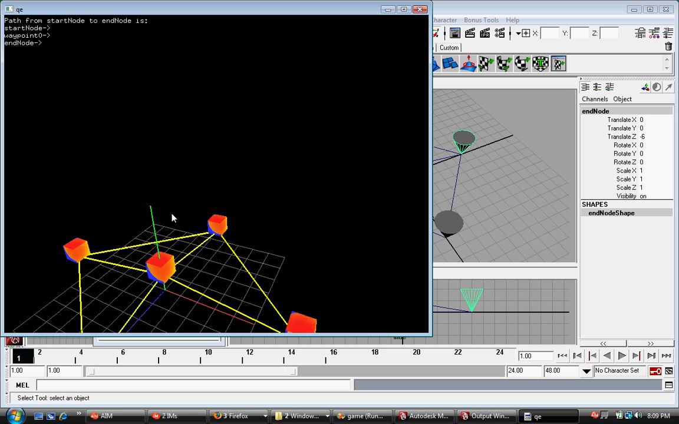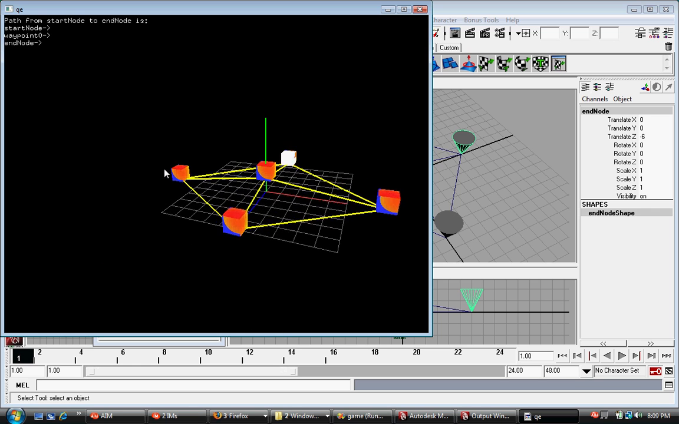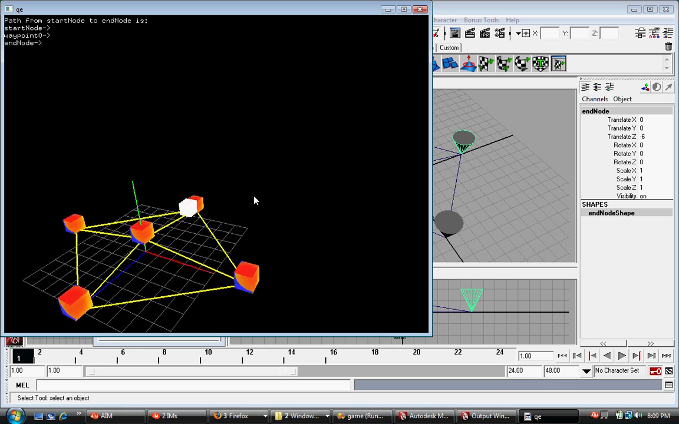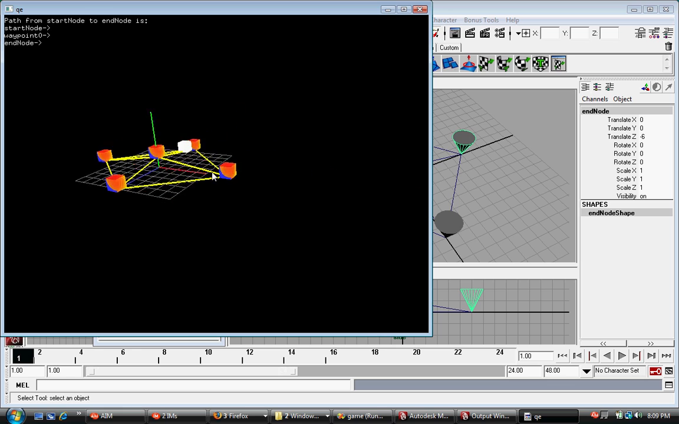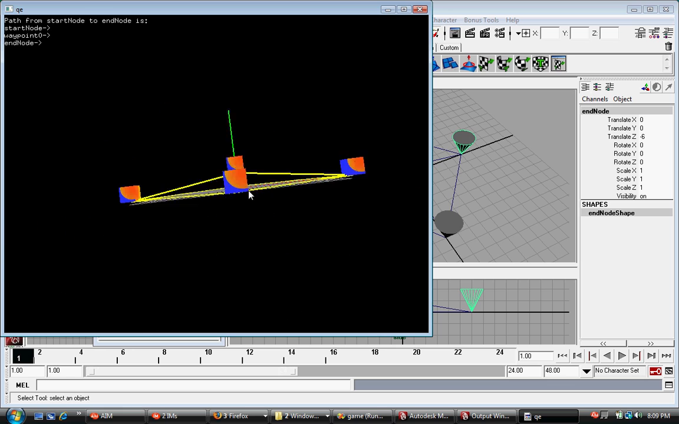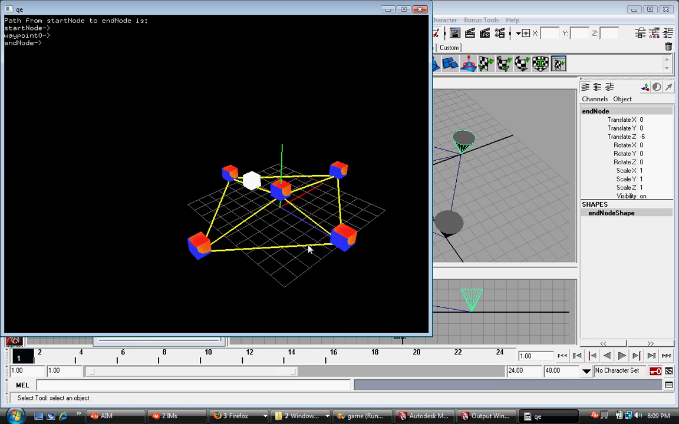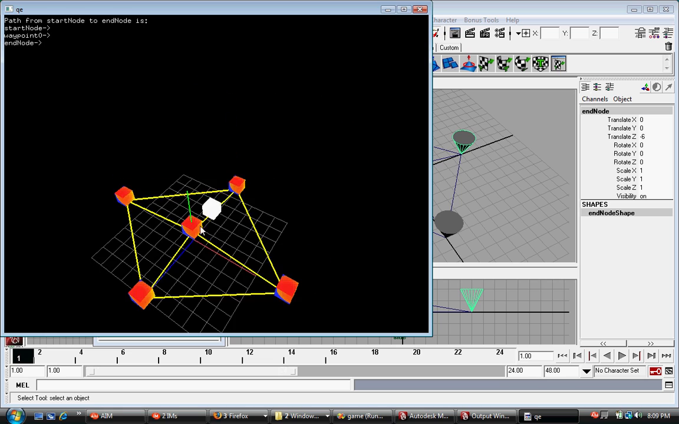It's a very easy thing to use. Your artists can easily make up your graphing points and your paths, because if they're used to Maya already, then it should be second nature.